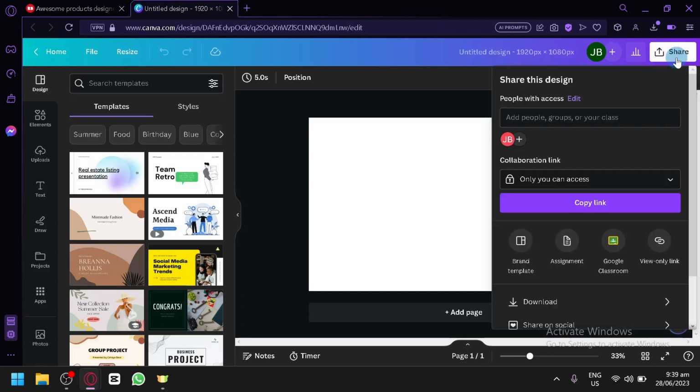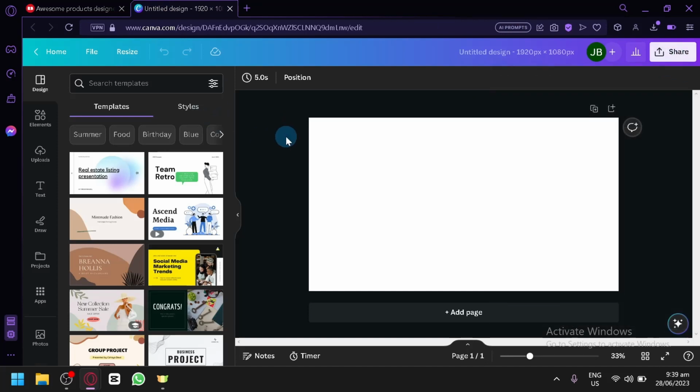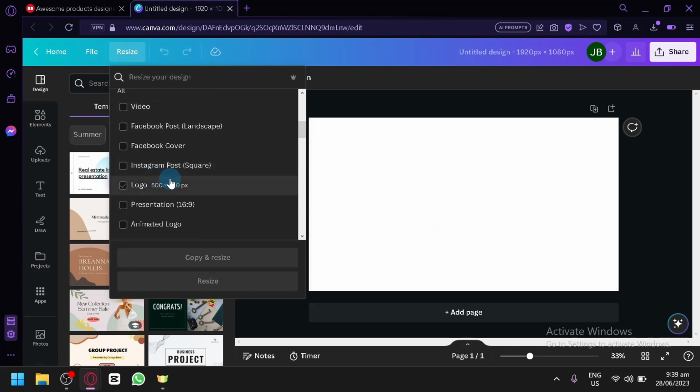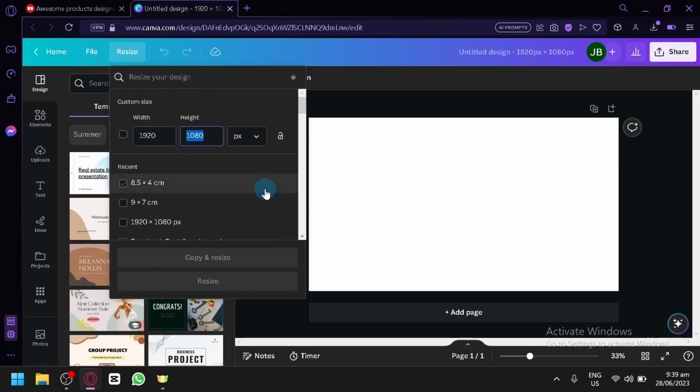And we can also readjust this. If you're using the premium version of Canva, you will be able to resize your design over here. As you can see, you could fix it over here. Now I think I'll try and make it bigger, 1920, so that we have a square.